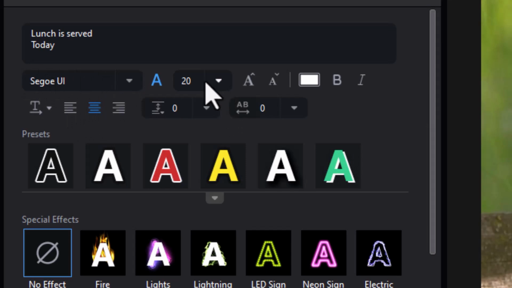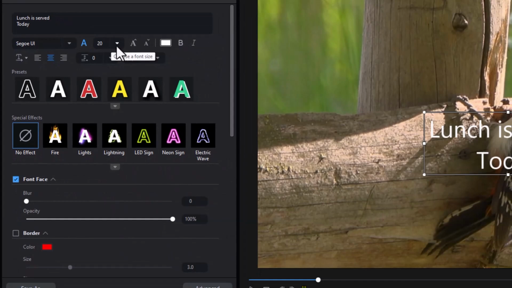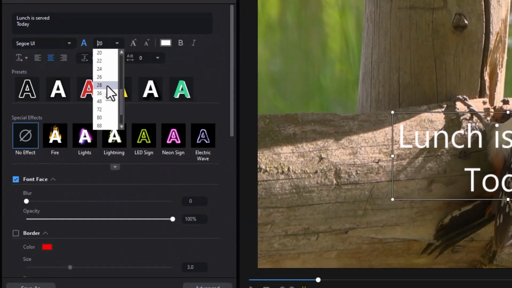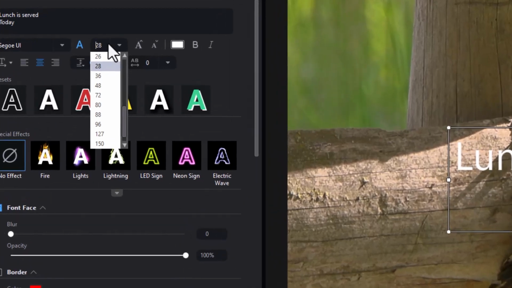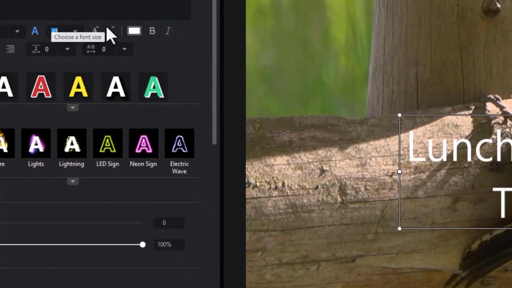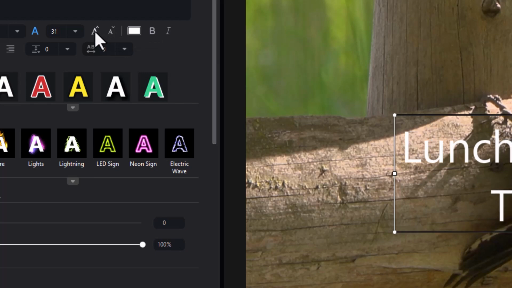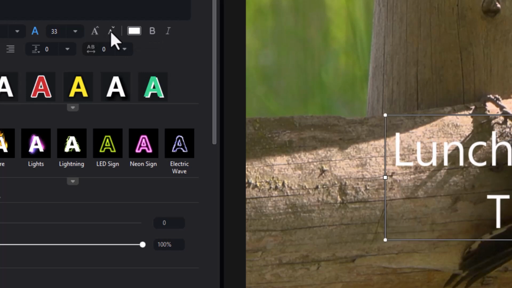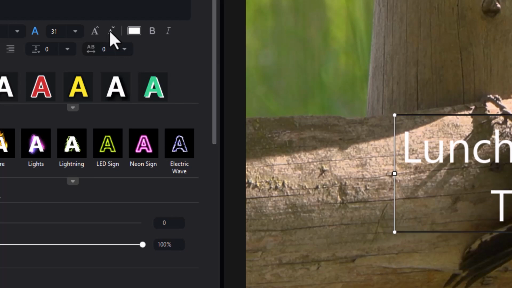I also can control the font size. When I look here, I see there's some gaps. For example, this says 28, and the next one is 36. What if I want 30? There's 2 ways to get to 30. I can drag across the letters and type in 30. Press enter, and I have 30. But I can also use the up and down arrows that will change it 1 point at a time. There's 31, 32, 33, or I can go back down. So you can customize the font size in one of 2 ways.